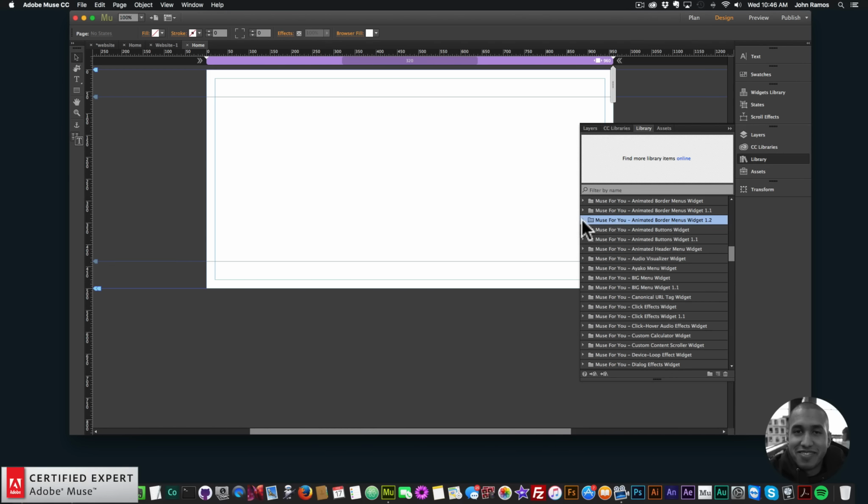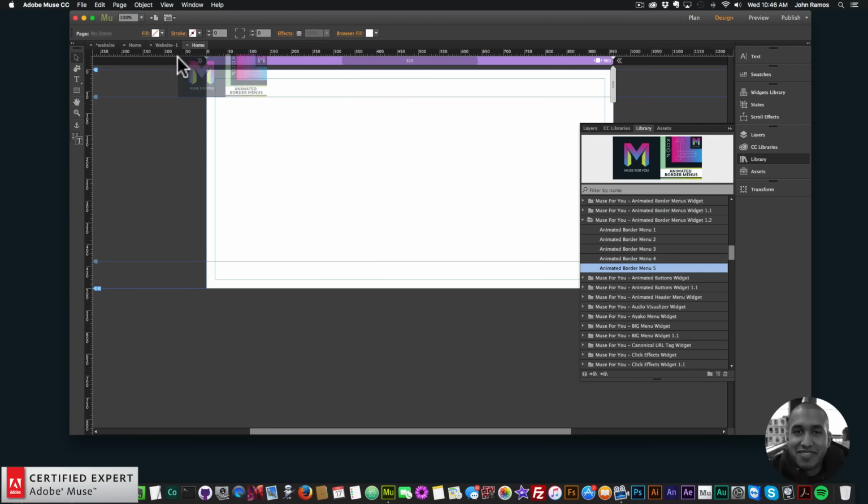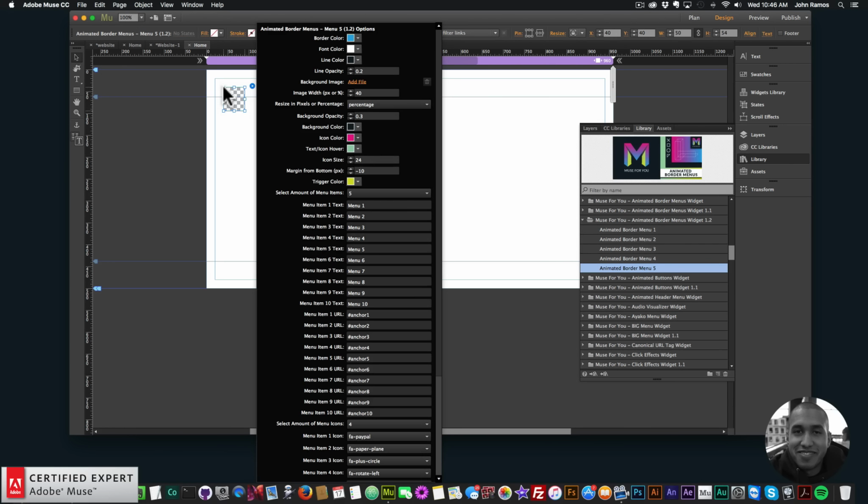So I have here 1.2, and here we can see we have animated border menu 1, 2, 3, 4, and 5. I'm going to use 5, and in the preview section you can get a feel for the other menus. Those were using the other versions, but I'm going to be creating a new preview page so you can see the other pages and the functionality of those pages.